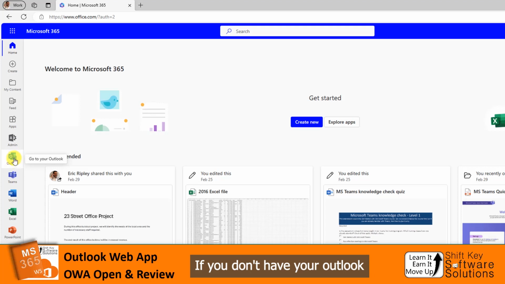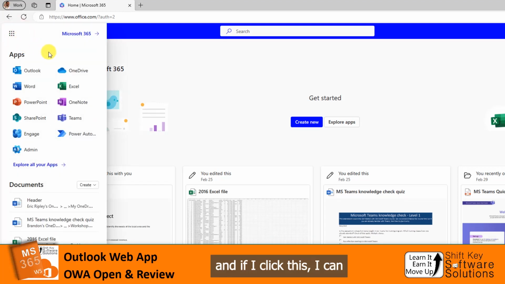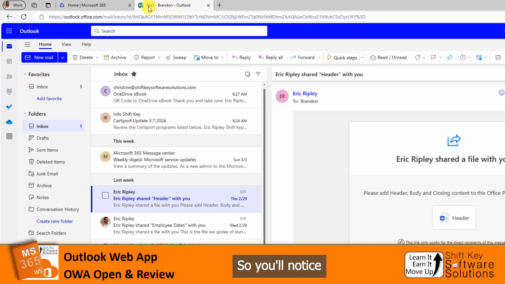If you don't have your Outlook available right here, we'll come up to our app launcher, and if I click this, I can then come over and just click Outlook from here. When I click this, you'll notice it'll open up a new browser tab for us. There it is. So you'll notice it opens a new browser tab for our Outlook web app.